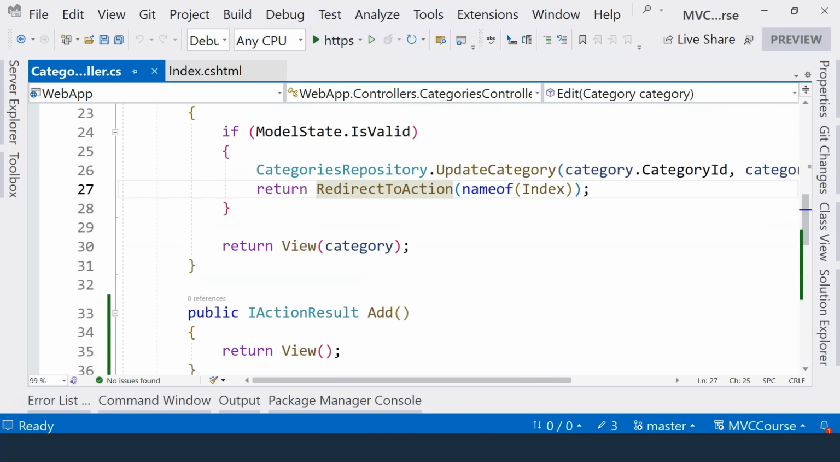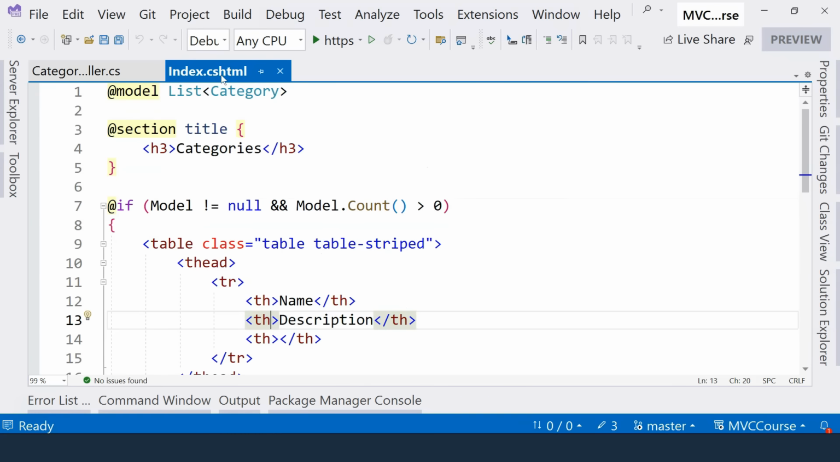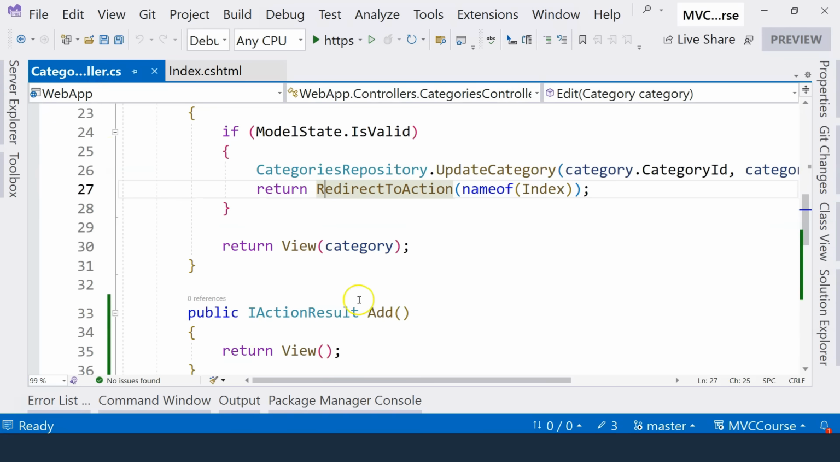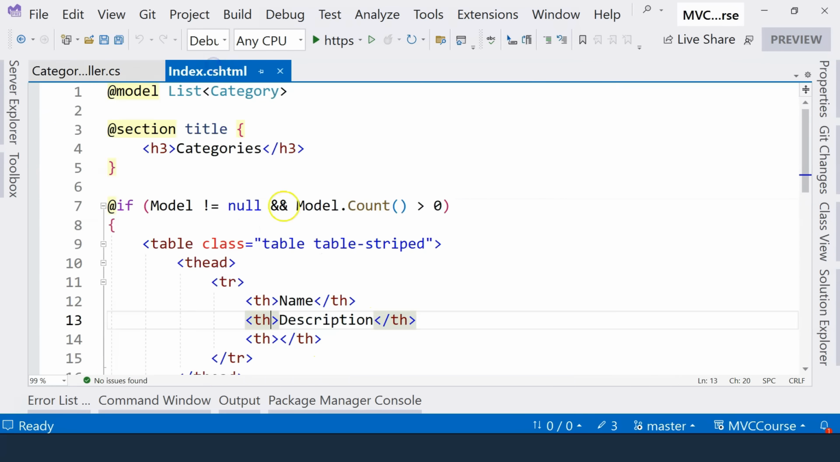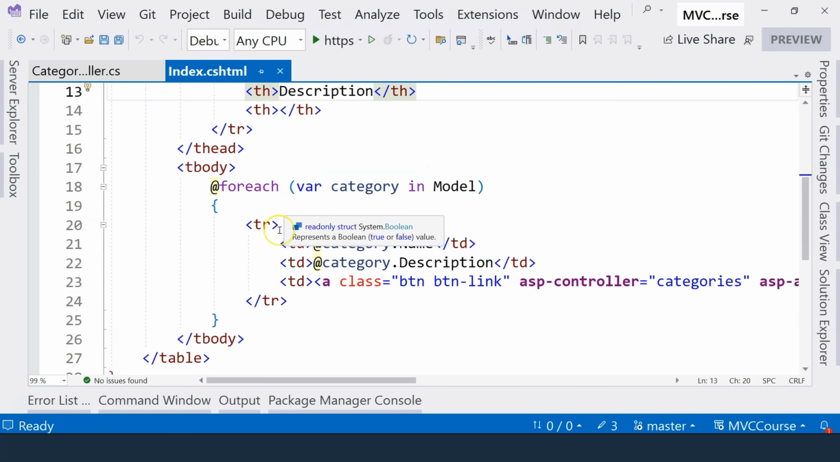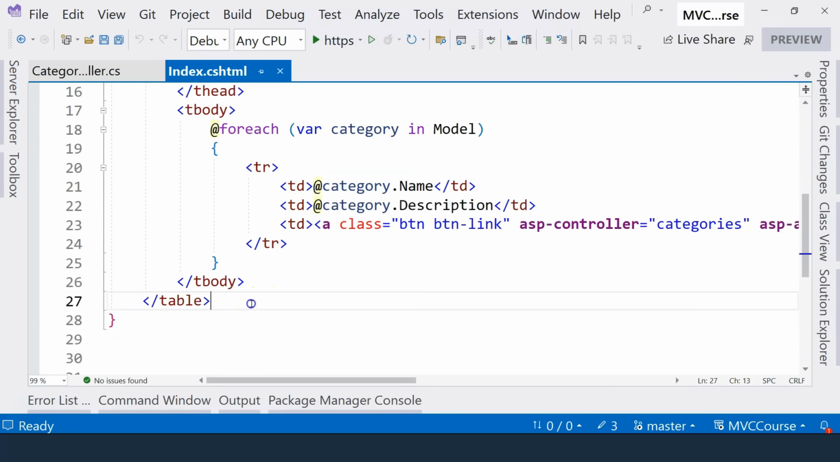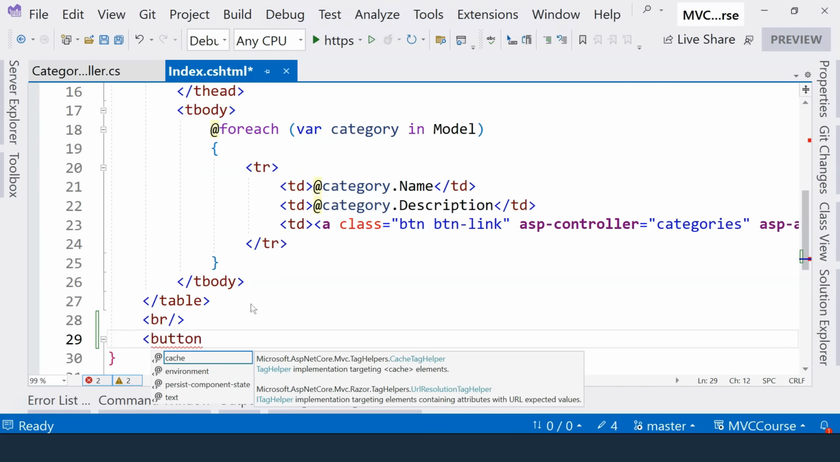The first view we will need to work on is the index view, where we will need to add an add button, and that add button will use this action method that we just added. So let's go ahead and implement that. Let's scroll all the way down to the bottom, and then let's add a line break here. And after that, we can add a button. So are we going to use this button element? No, this is going to be a link, so we can use an anchor element.